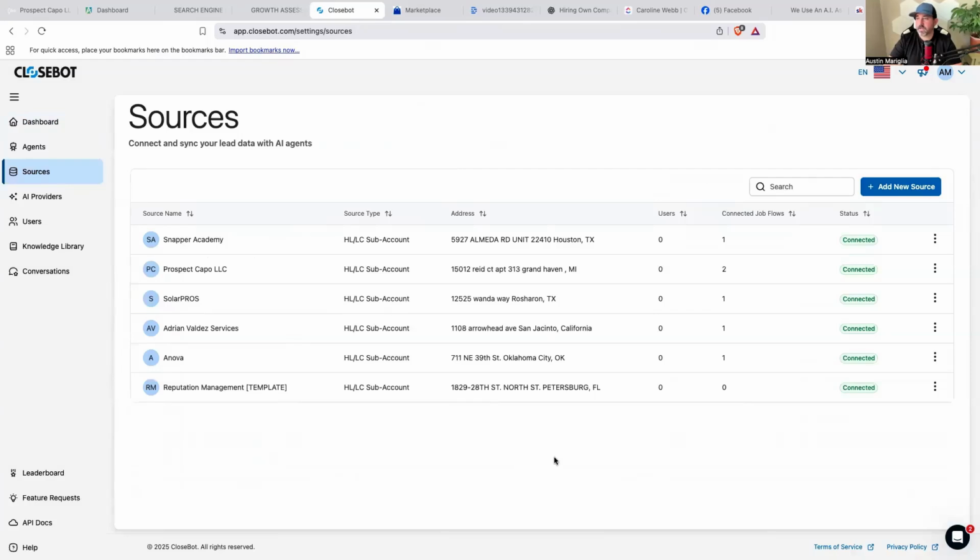Once you have that set up, you're going to see that your sub account is connected right here. If you don't see it here, then you need to go through the process of adding a new source again. So that's step number one, adding a source.